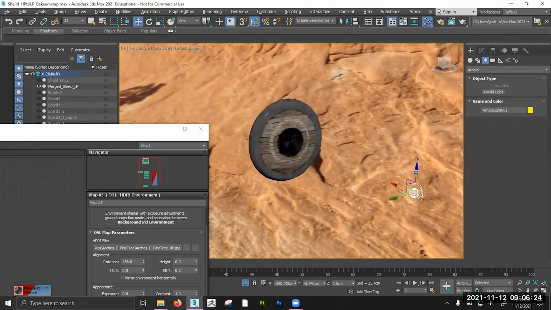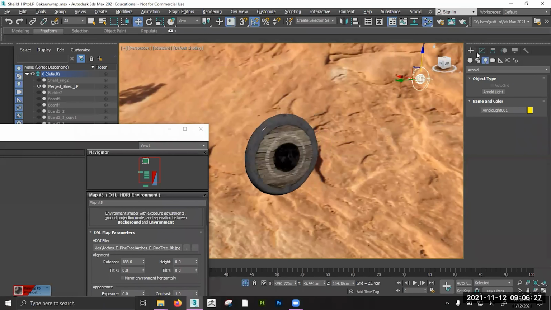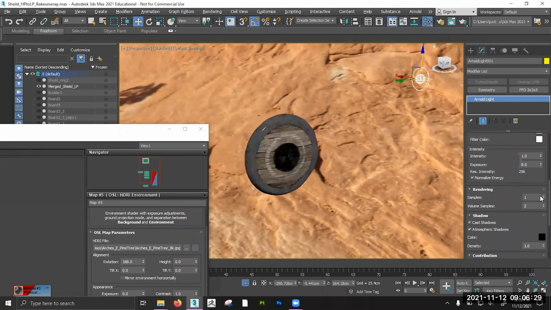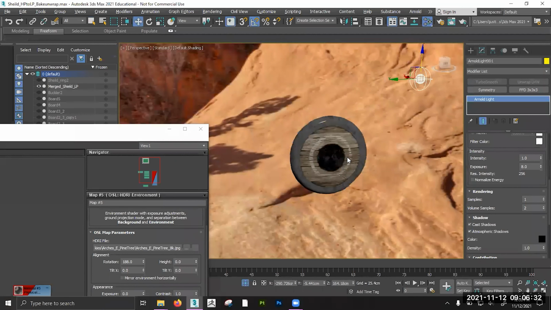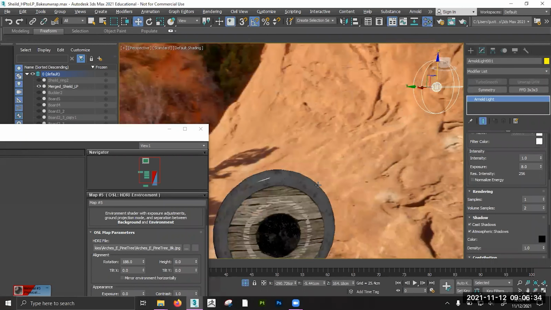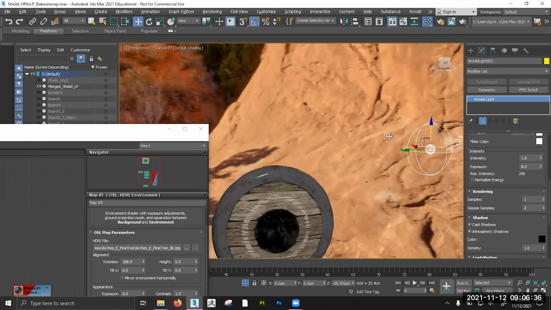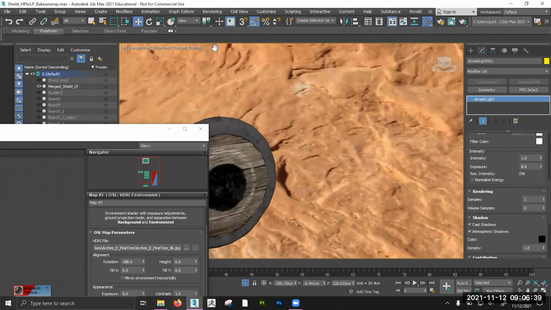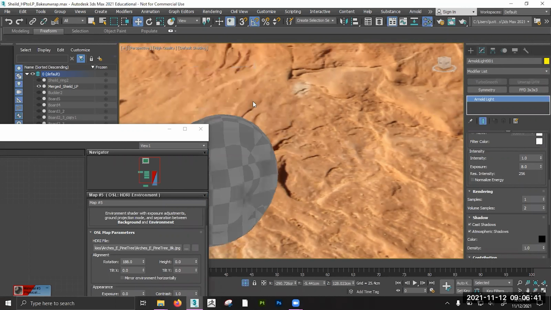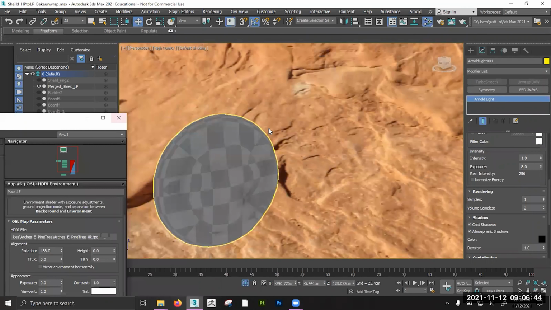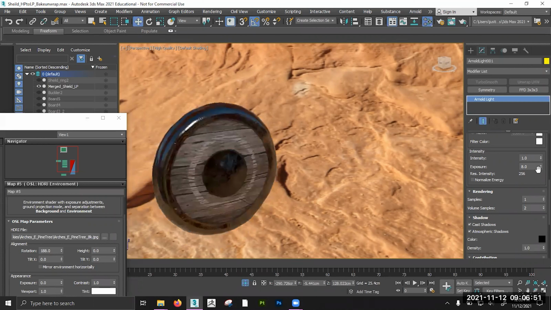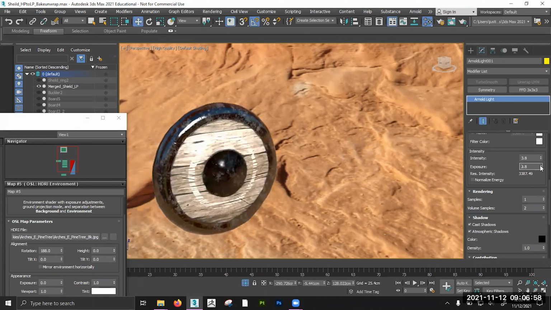Press W to go to the move tool. Drag it up. Go to modify. Scroll down. Turn off this normalize energy button. I'm going to turn this light's intensity up, exposure up, not exposure up that high.